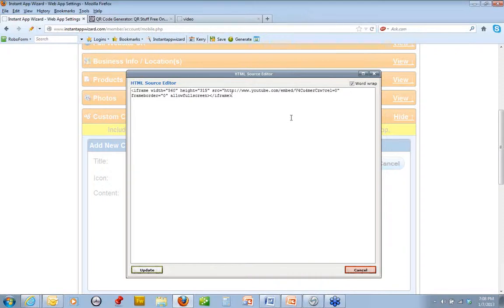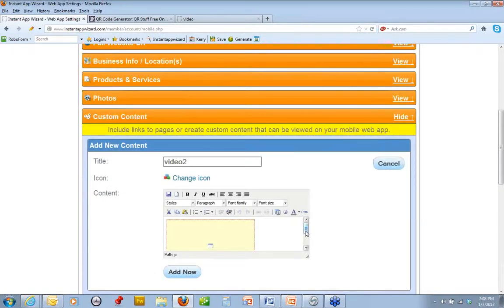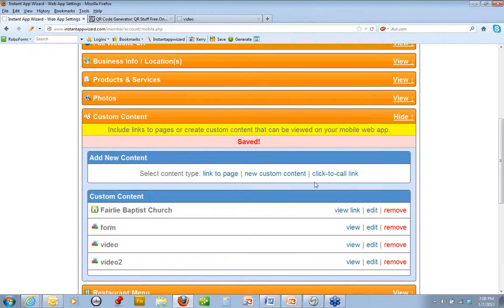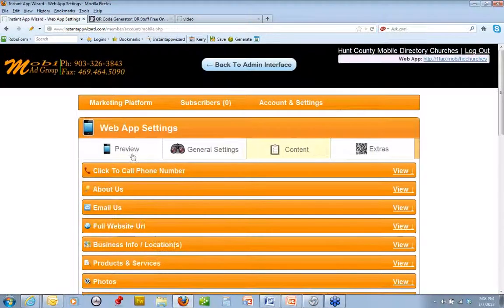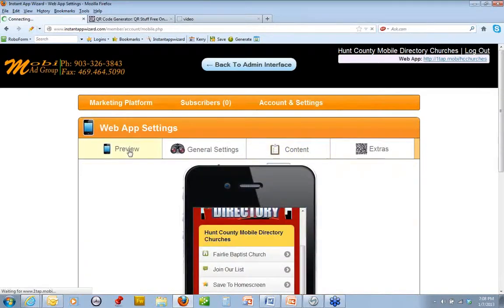But this is what you've got to do. Up here where it says 560 by 315, change that to 250 by about 155 and hit update. You can see it put the frame in there. And now we're going to say add. And that's video 2. Now that's in there, and I'm going to come back up here to my preview section.